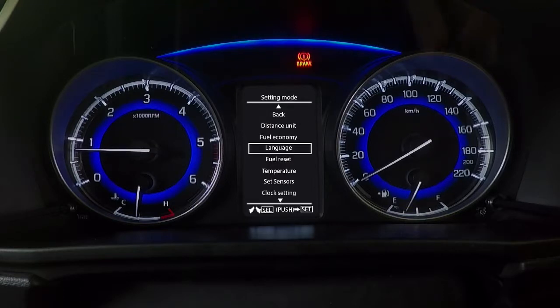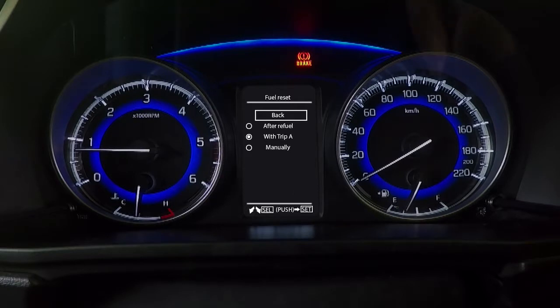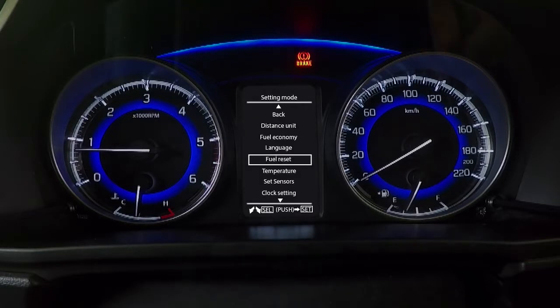The fourth menu item is fuel reset. This lets you customize when you want your average fuel economy meters to reset. It can be reset in 3 ways: after every refueling, or with reset of trip meter A, or manually by long pressing the right MID controller while on the average fuel economy screen.